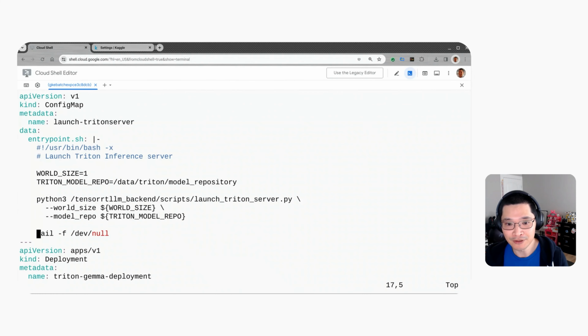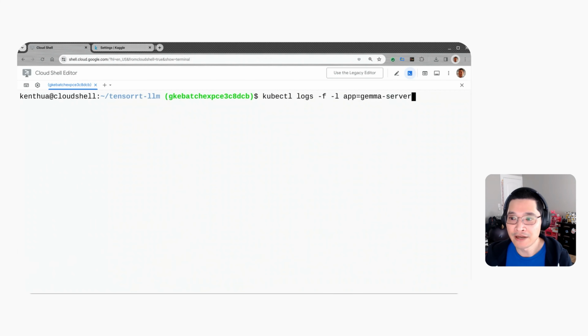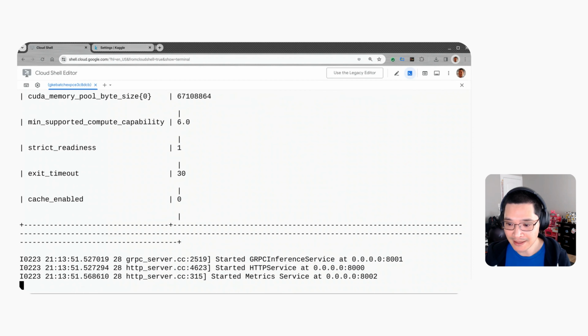Now that the weights are available and TensorRT LLM is configured, we can now launch our Triton Inference Server. This configuration describes how Triton Inference Server is deployed. By executing this command, we are now able to kick off our Triton Inference Server. Now that our deployment is ready, we can double check with our logs and see that our services have started. Once our services are ready, we're now ready to test inferencing.